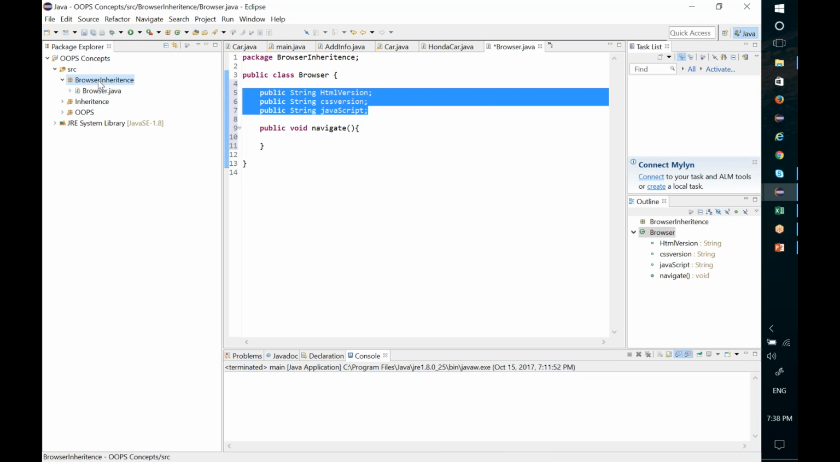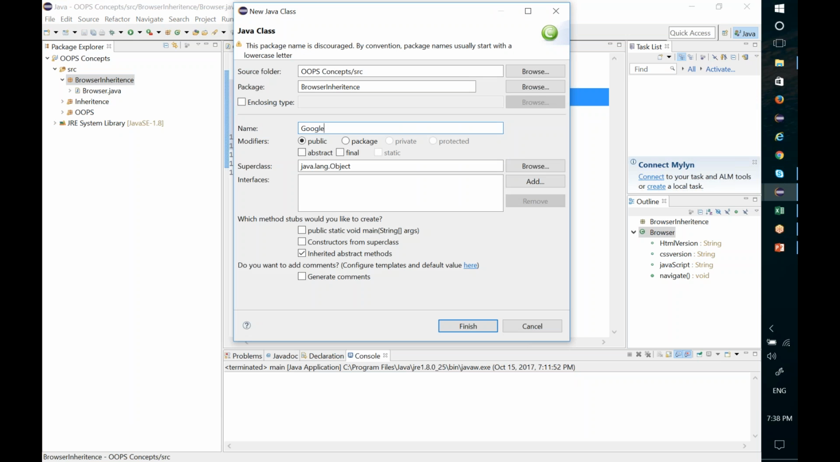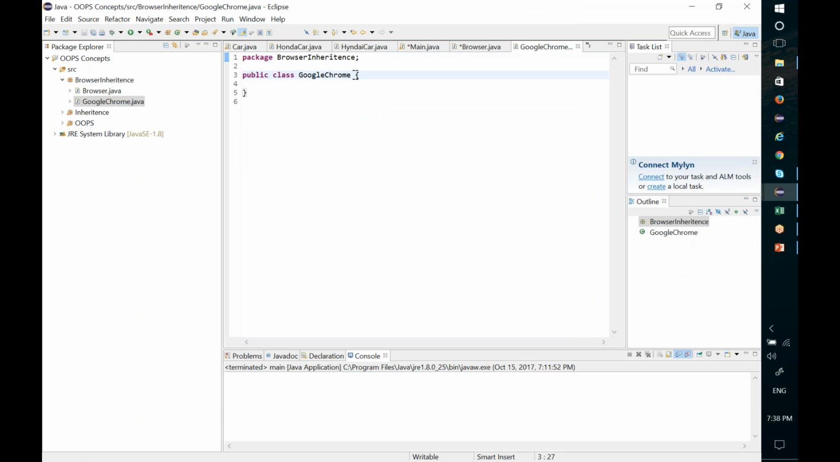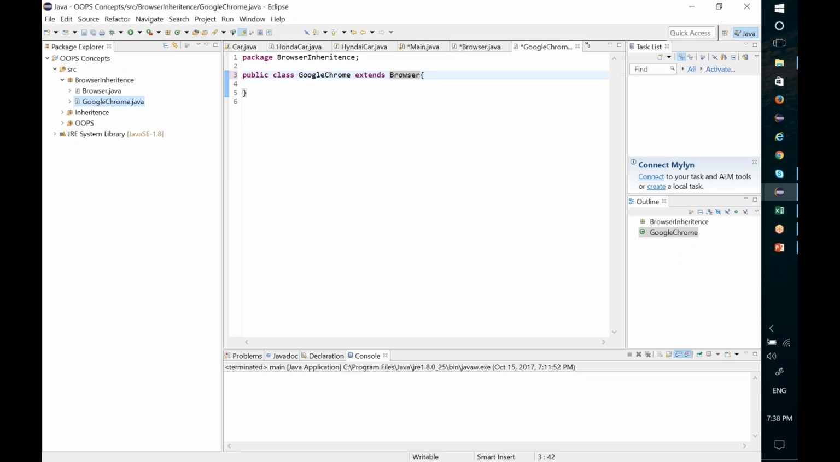So if I create a new class and call it Google Chrome, and it extends Browser, it means all the properties present in the browser, which are HTML version, CSS version, and all the methods of the common browser, are already inherited, and you don't need to write anything now. Because you inherited the common functionality, you already made a certain level of browser, and you can create your own functionality.